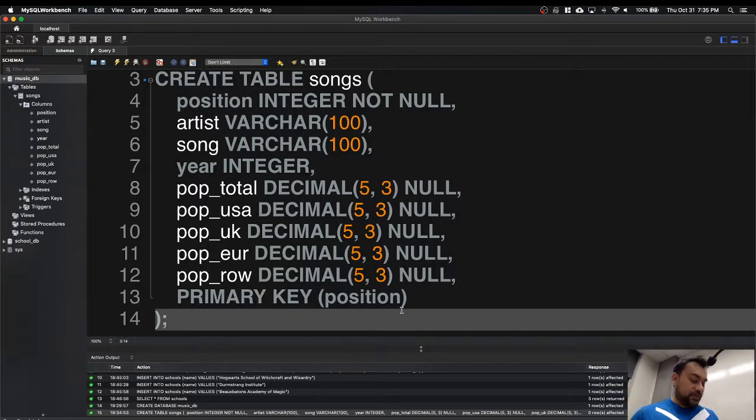Does everybody have the schema for their table? If you don't, the next part is not going to work. So everybody has the schema. Names don't matter. The more important thing is that you have the data types and the primary key, and they match the data set.